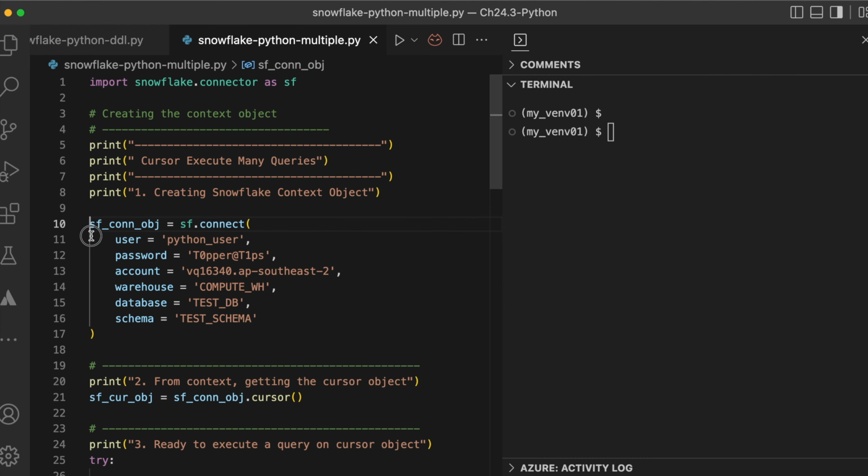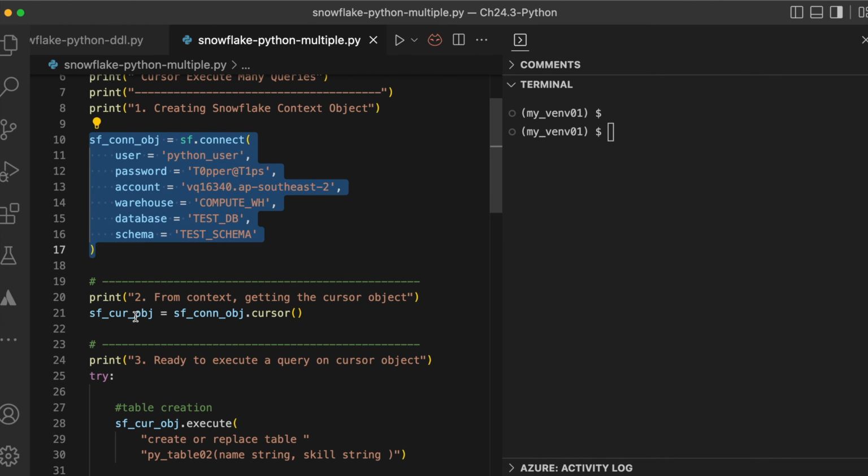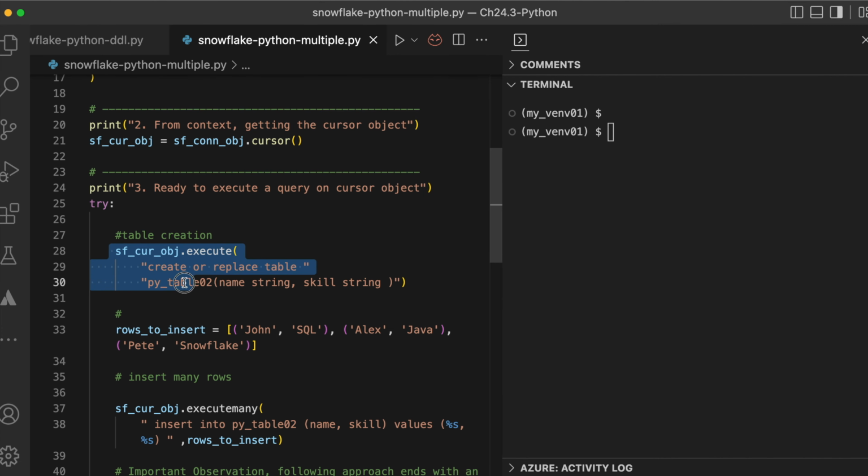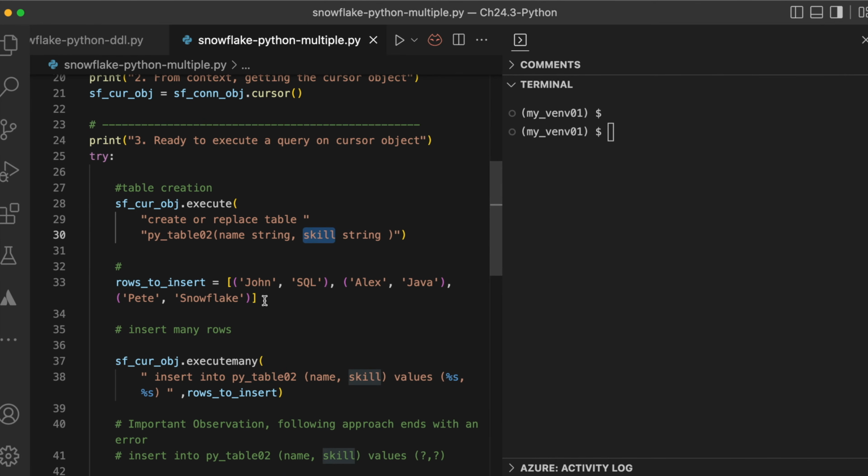So I got my connection object, fine. I got my cursor object, looks good. And once I got the cursor object, I'm creating a table called py_table02, and it has 2 columns, name and skill. And on line number 33, I have created a list, and the list is nothing but a collection of name followed by the skill.